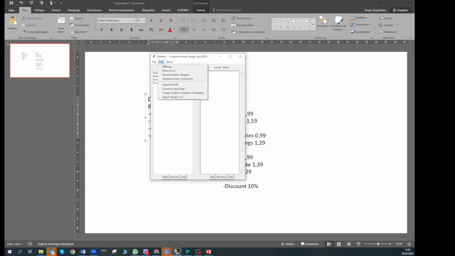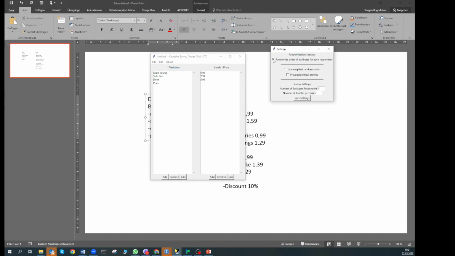And then we go to edit, we go to settings. You don't see it, but I'm going to bring it here. You don't want to randomize the attributes. At the moment it's simple, you don't need to do it, and usually people start with the main course and side dish and drink. That's why the order can be retained. The number of selections per respondent, as it's a very simple experiment, I would say we can make about 12-14 selections and it wouldn't be a problem. And number of tasks per respondent would be 2.